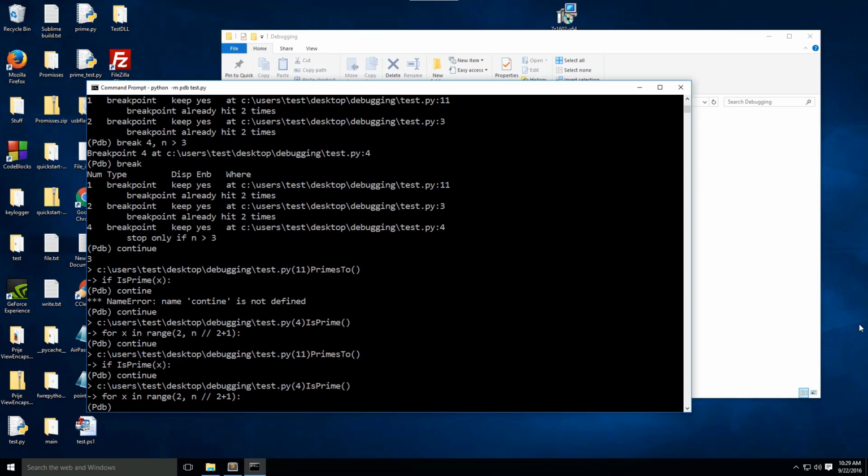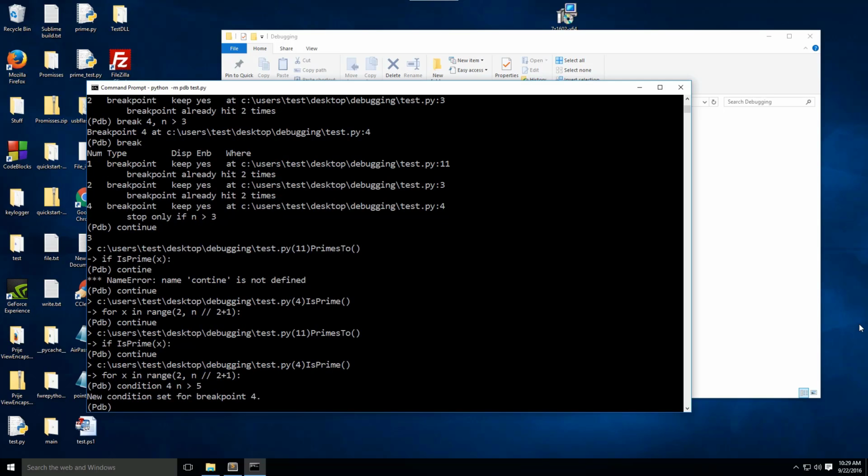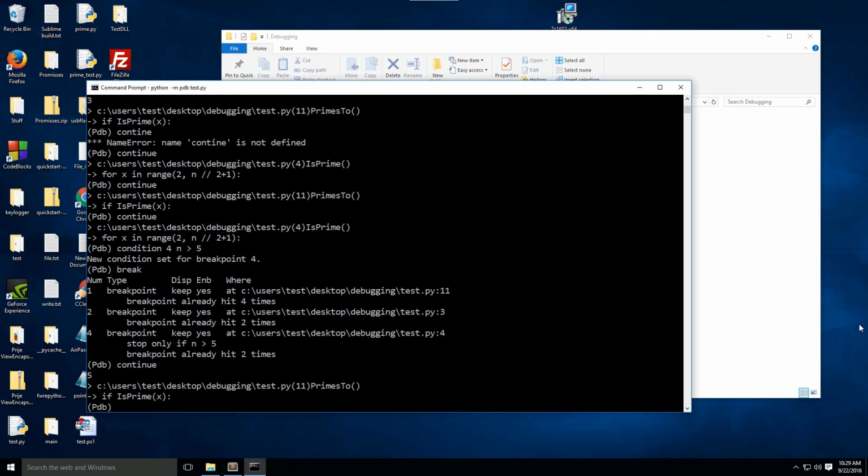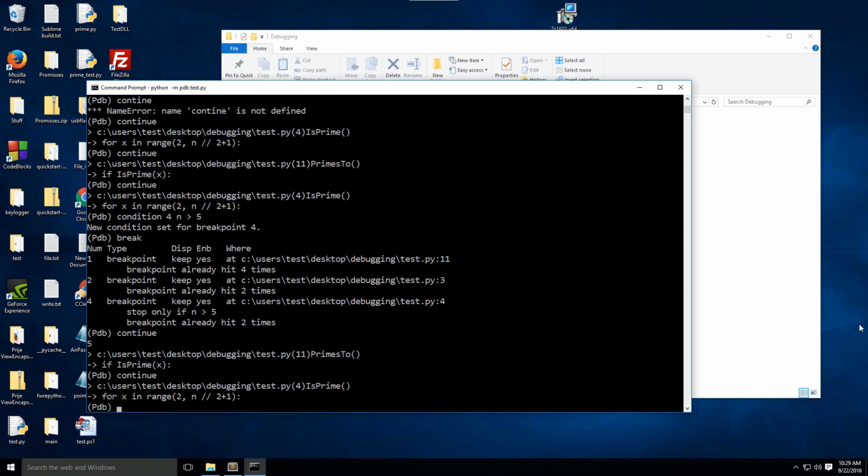And the following is the equivalent. So we have condition for, we change the condition now. You can just use the command condition, n equals 5, for example. So it says new condition set to breakpoint 4. Let's do break again, and it's defined there. Let's write continue. And there you go, you get a 5 now, which is a prime number, because I already did 3.